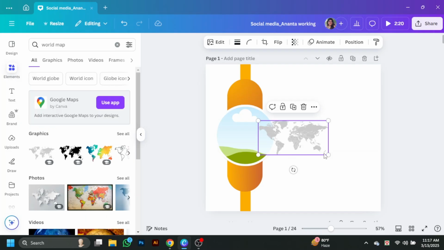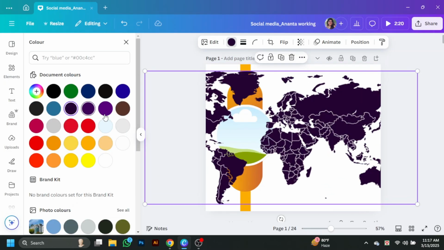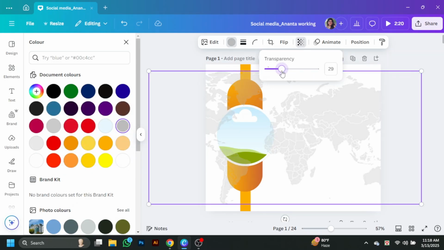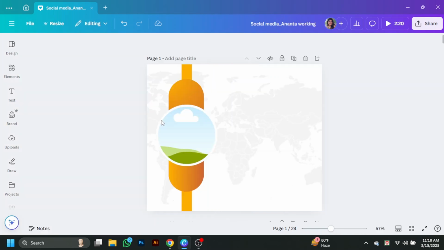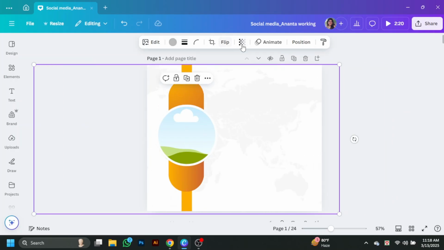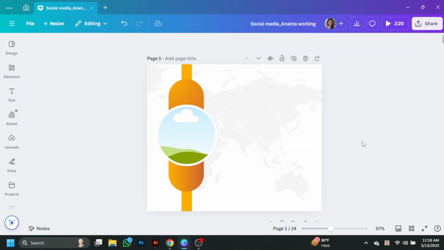Now go to the element and search for a world map. Take this world map and change the color to ash for now. Keep the transparency low and make it behind all the shapes. Adjust it all over the page. Keep the transparency low and lock it.